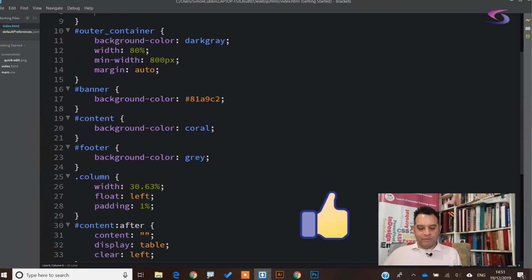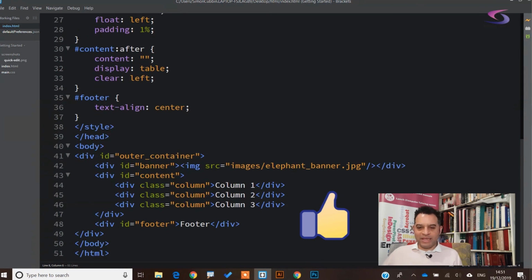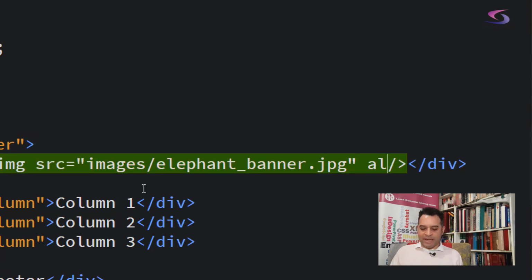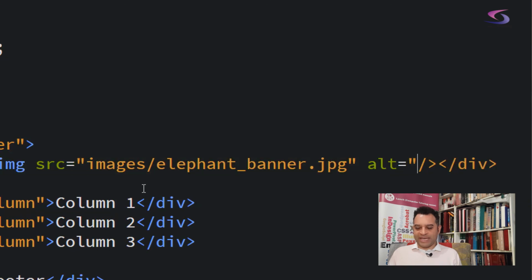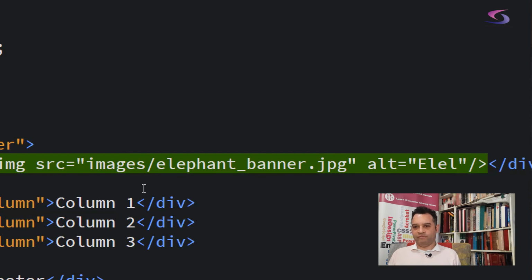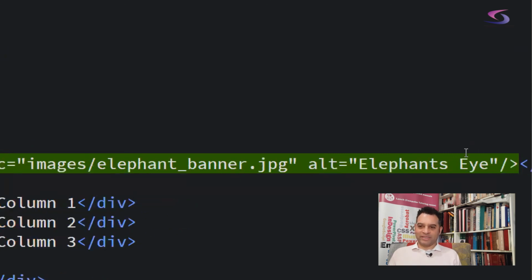Oh, just one little thing when it comes to the image, which is most important for accessibility. If you're visually impaired, how would you know what that image is about? That's when you would add the alt text in here, or alt attribute. So within those quotation marks, you would talk about maybe elephant's eye. Okay, spelling's not great. There you go.